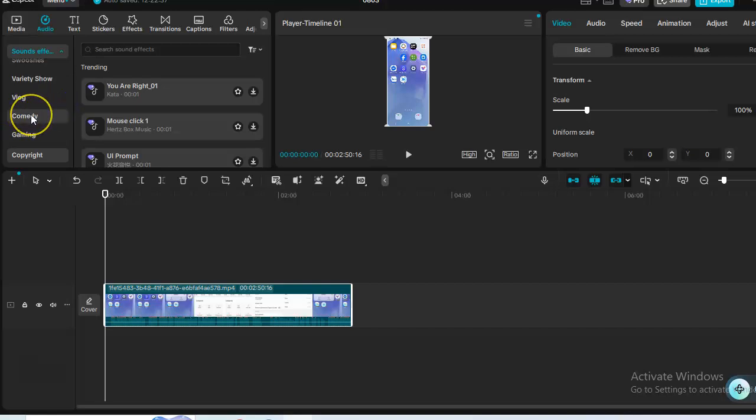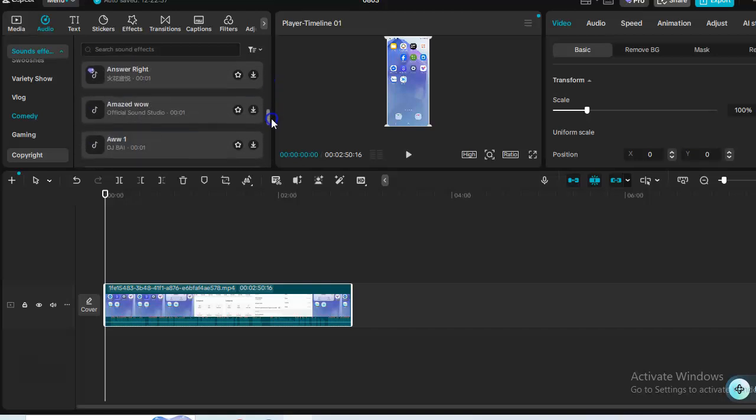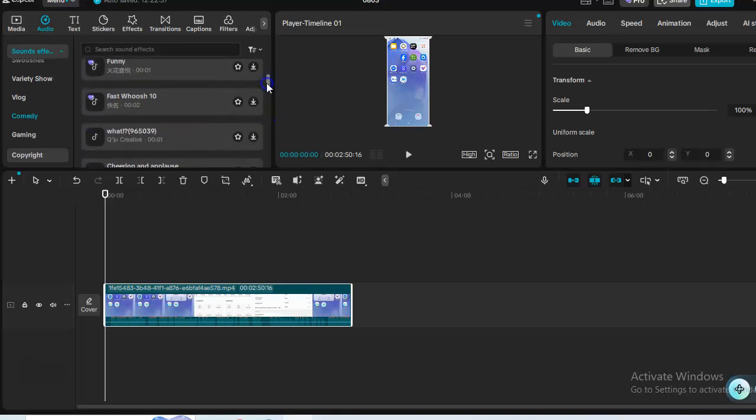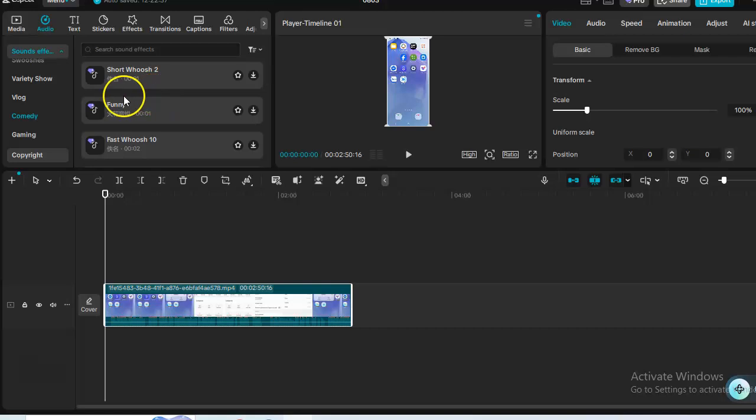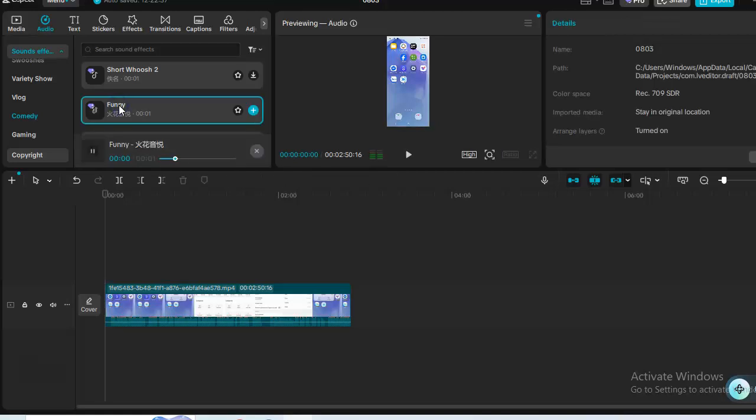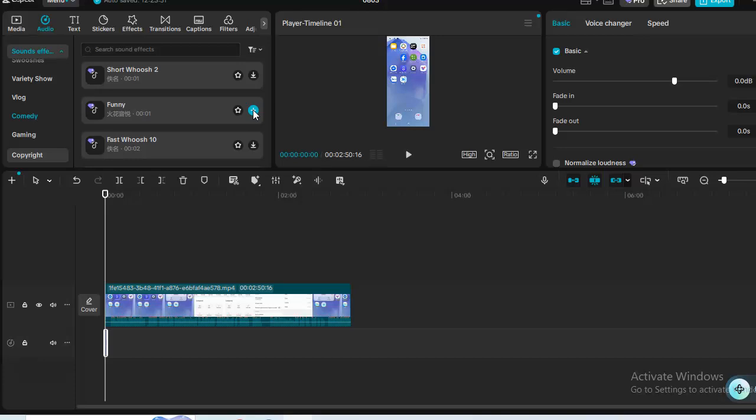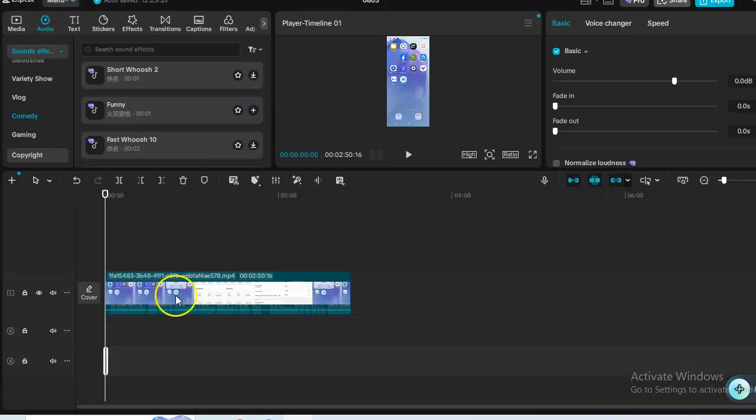Okay, for example, if I select comedy, then you have different sound effect. Okay, for example, if this one, funny, just I click on it and you can listen to it, and if you like it, then just click the plus icon. Yeah, you see it, it's already here.